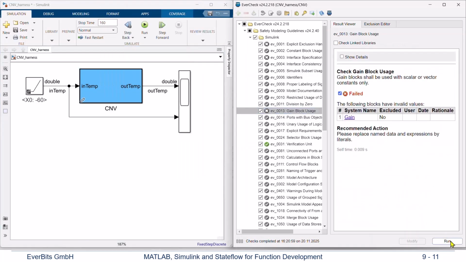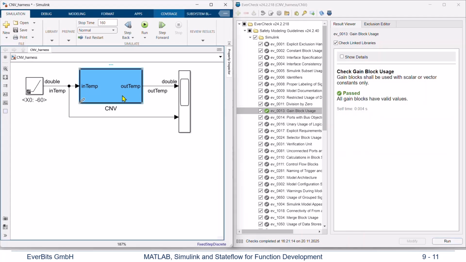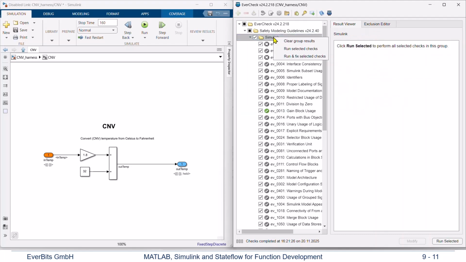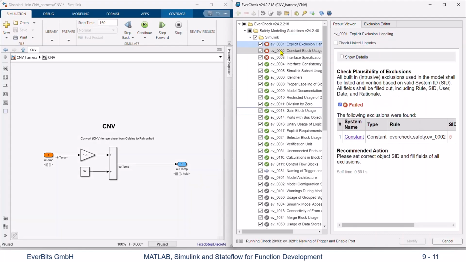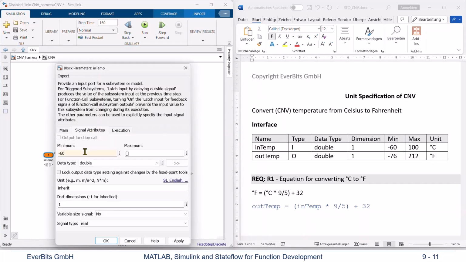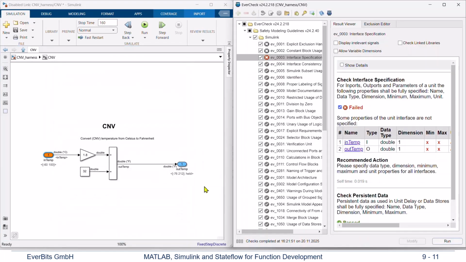We need to disable the library for the time of model development, so I just move one of the blocks in the model and click on the provided Disable link. Now I can rerun the checks and define the minimum, maximum, and unit parameters of the output and input blocks of the unit based on the unit requirement.